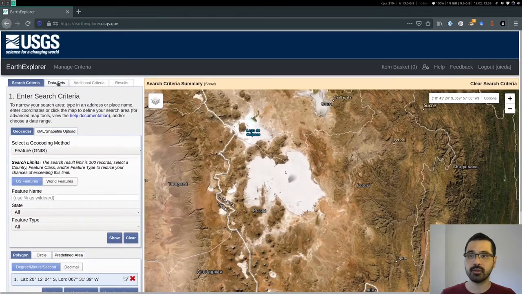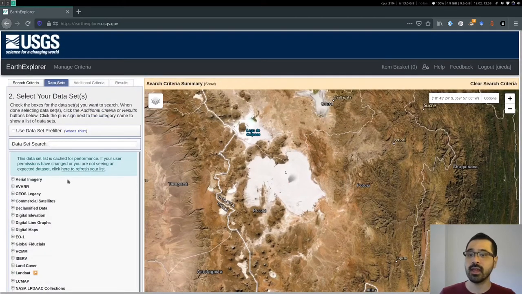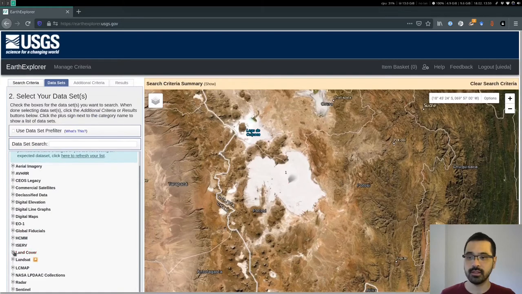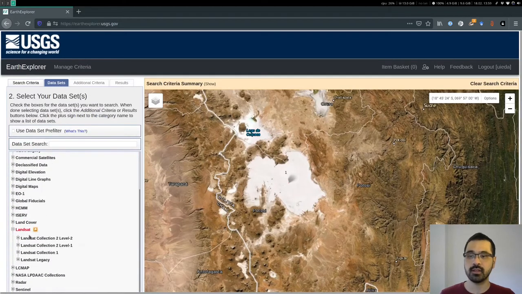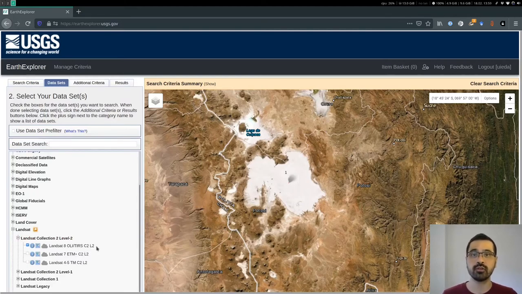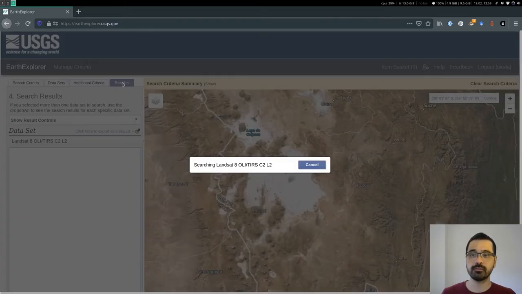Next I'm going to the datasets tab, and then I'm going to find Landsat, then Landsat collection 2, and I'm going to select Landsat 8 OLI/TIRS collection 2 level 2 data. This is going to give me surface reflectance and surface temperature images instead of giving me top of the atmosphere reflectance. Once that is done, we can click on results.